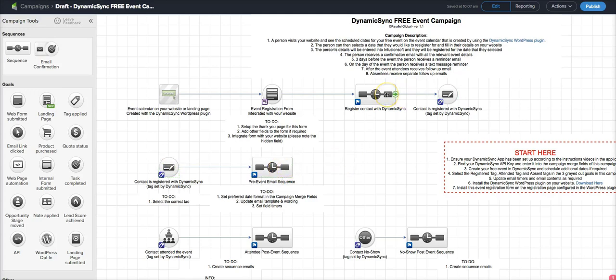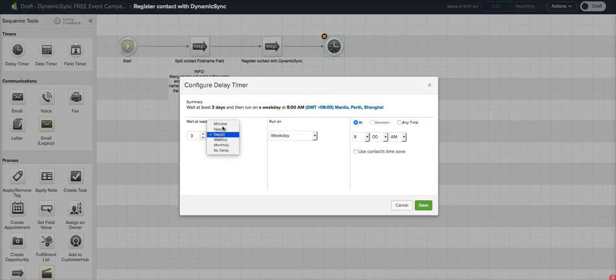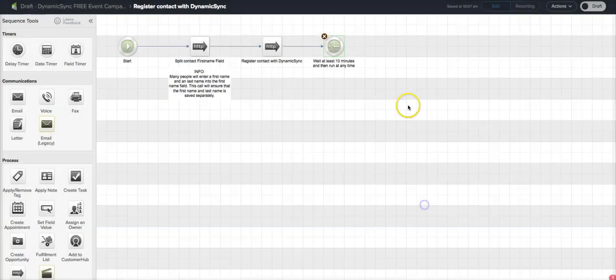Now what I would recommend is taking this another step further. Within this actual sequence, put in a timer, and it could be just 5 minutes or 10 minutes. We usually just do 10 minutes just in case. Any time, any day, doesn't really matter, because we know we can potentially accept registrations at any moment.